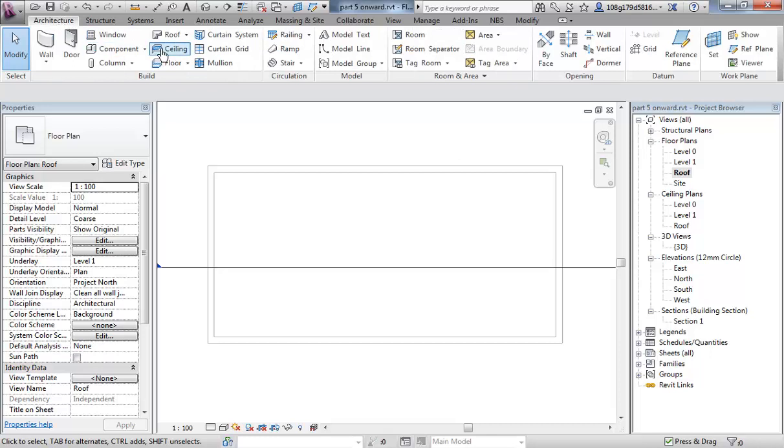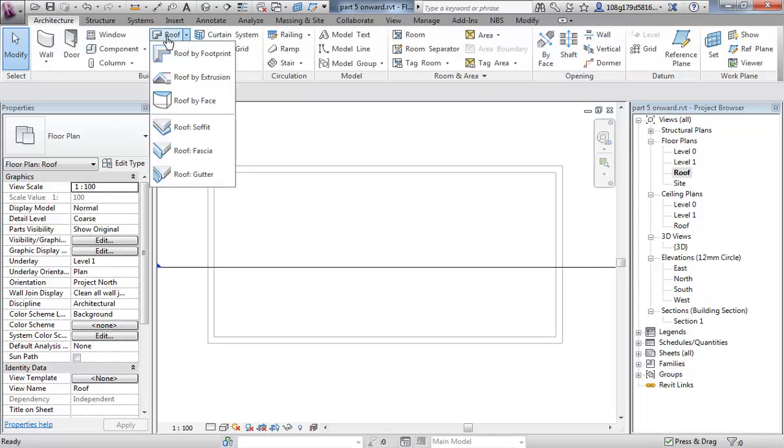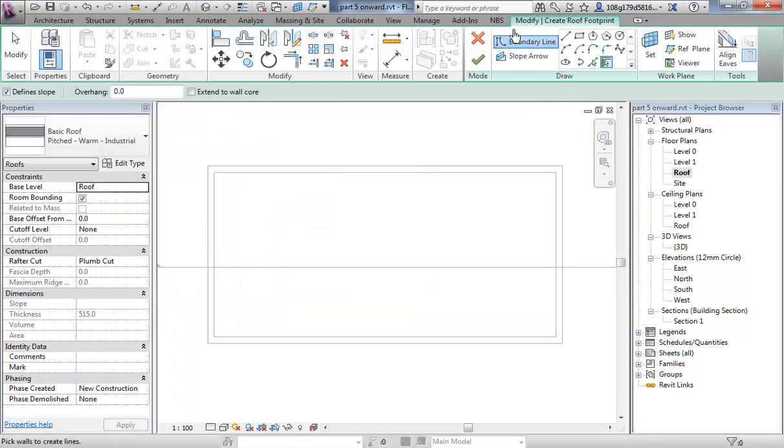So from the Architecture tab, quickly click down the roof button. There's roof by footprint, extrusion and face. In this video we're going to look at footprint and extrusion. We'll look at face later, so we'll start with the footprint. So click on that. Notice we've got the red cross and the green tick.